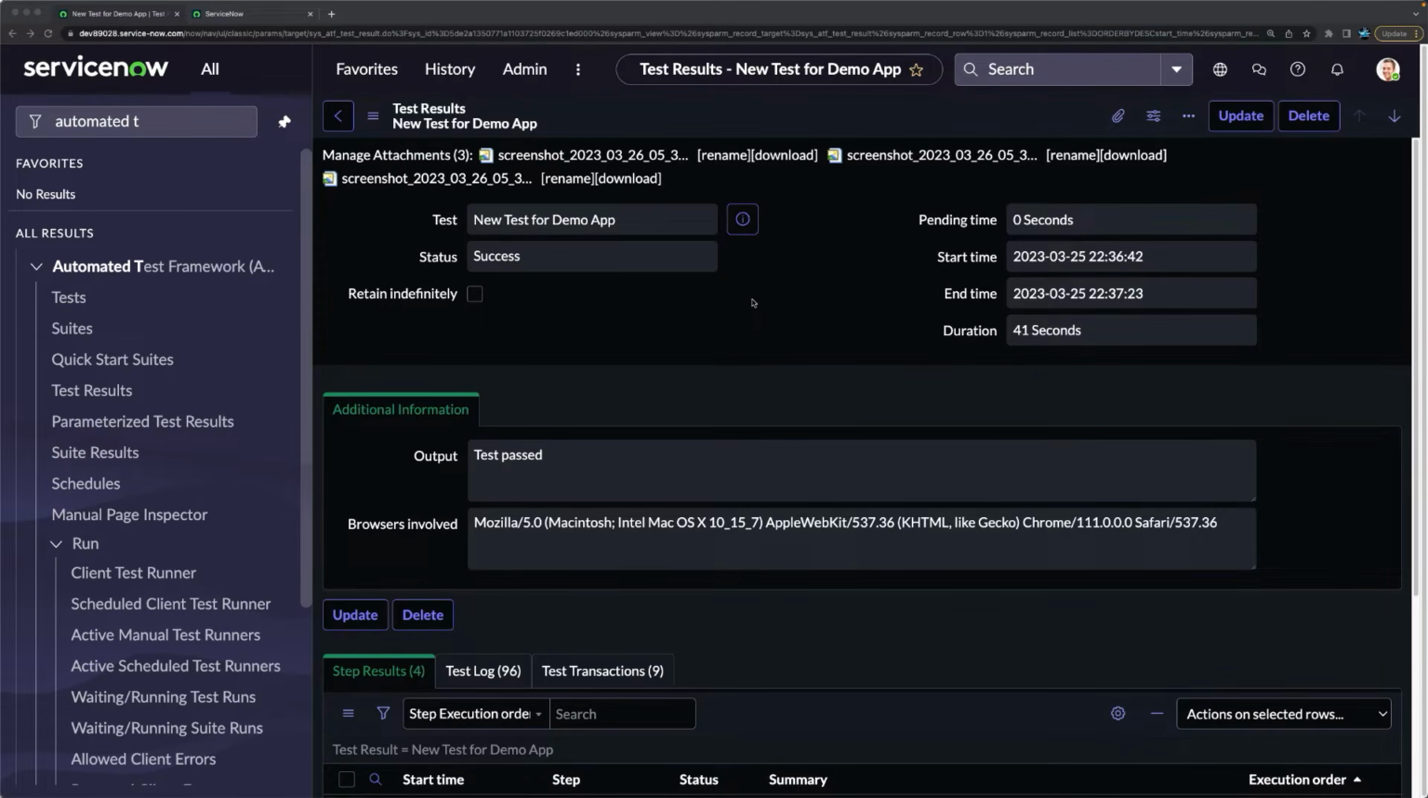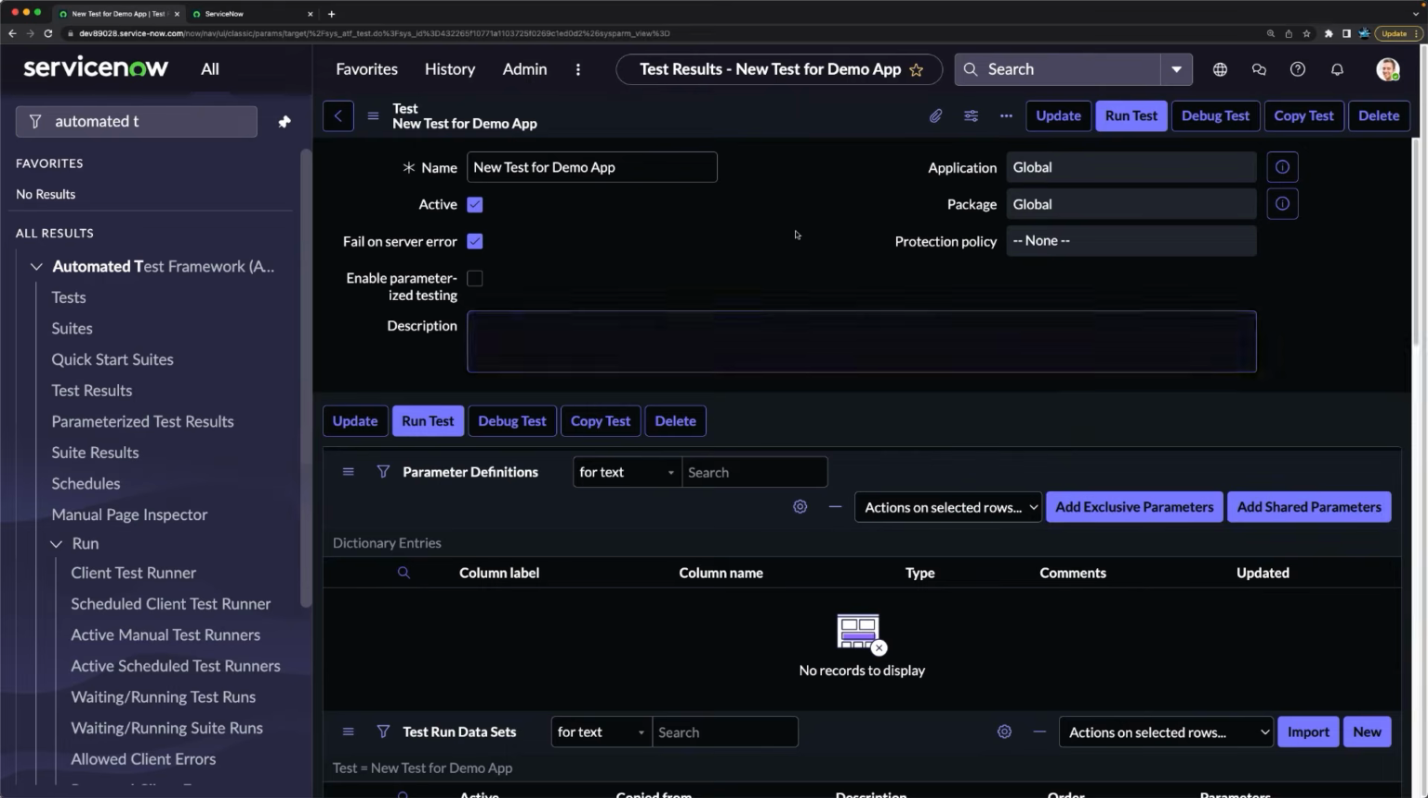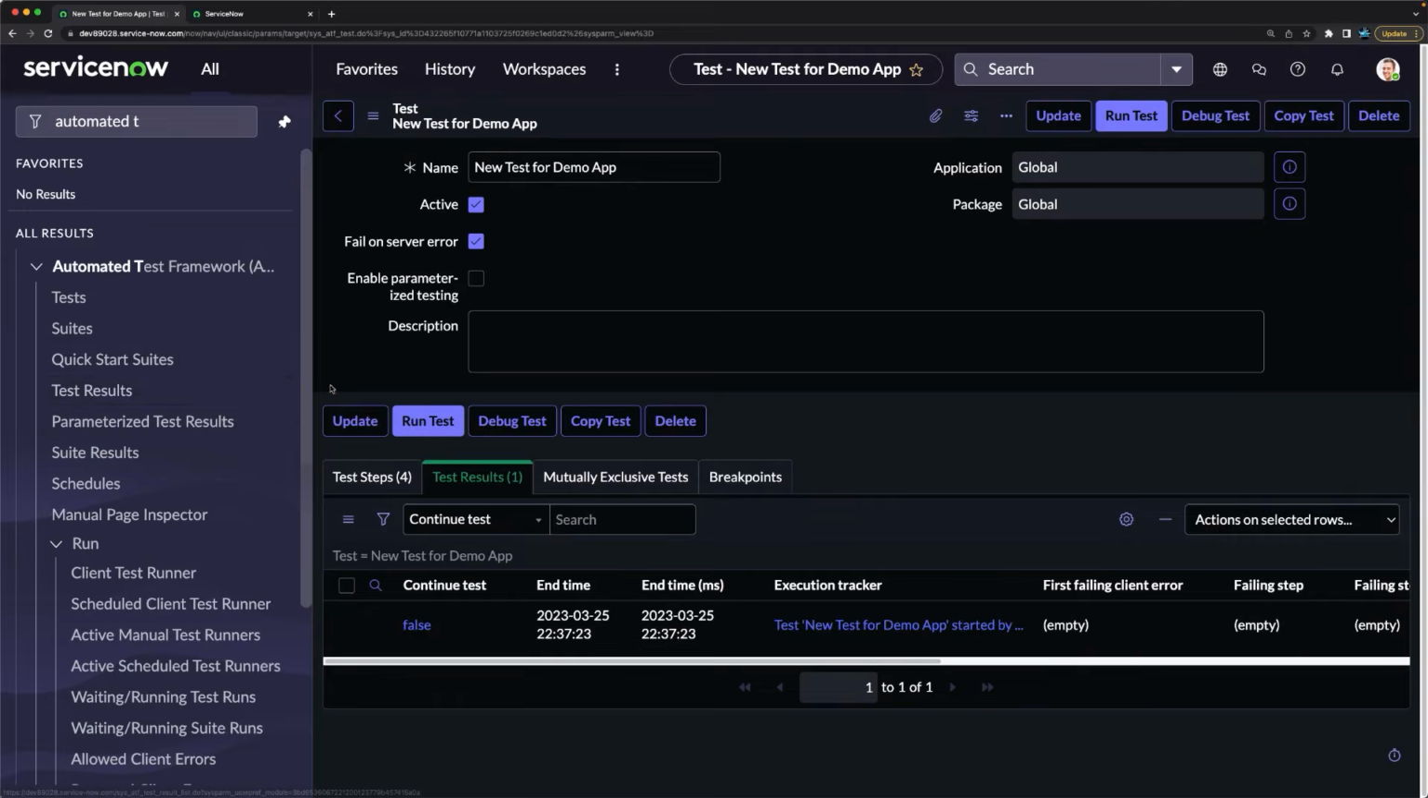So overall now we have disabled it. Let's see how it runs. I think it will run really fast. So let's run that test. I will open the record and then I will just quickly run the test. So here I will click on run test.